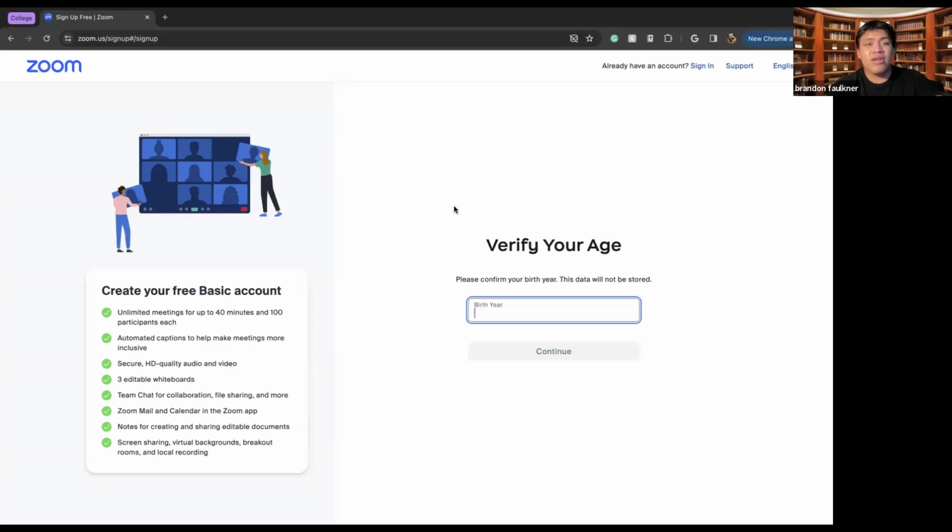There is an upgraded version where you can have longer meetings as well, and then also have more people within your Zoom call. There's also automated captions to help you make your meetings more inclusive. So this means if somebody is hard of hearing or somebody's not in the space where they can necessarily listen to the call, they can turn on the captions and they can read what people are saying right there live as the other participants are speaking.